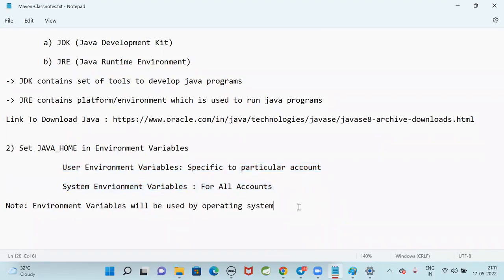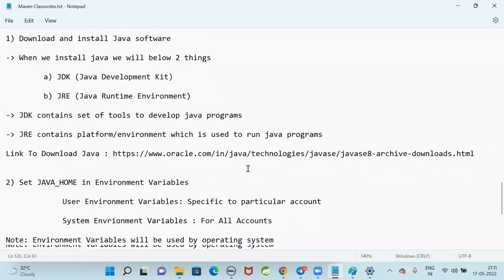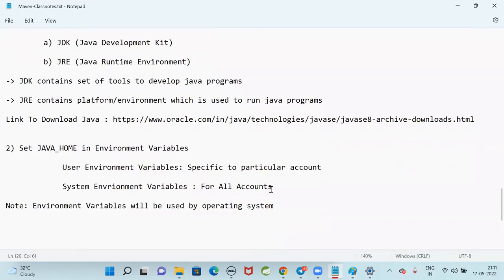Guys, when you attend an interview as a DevOps engineer, they will ask you, could you please tell me how to set up Java Home? Because in DevOps we are going to use Maven. If you want to use Maven, you have to install Java. When you install Java, you have to set up Java Home. They will ask in the interview how to set up Java Home on the computer.